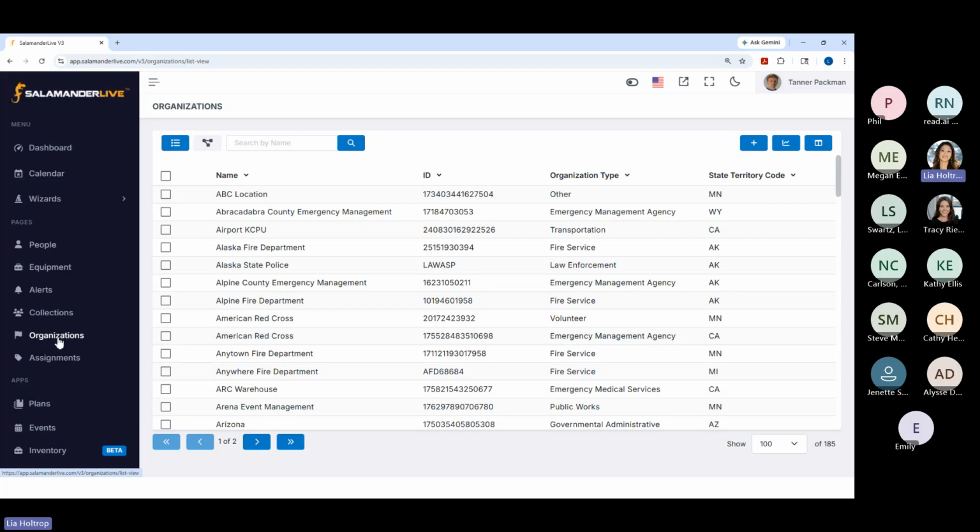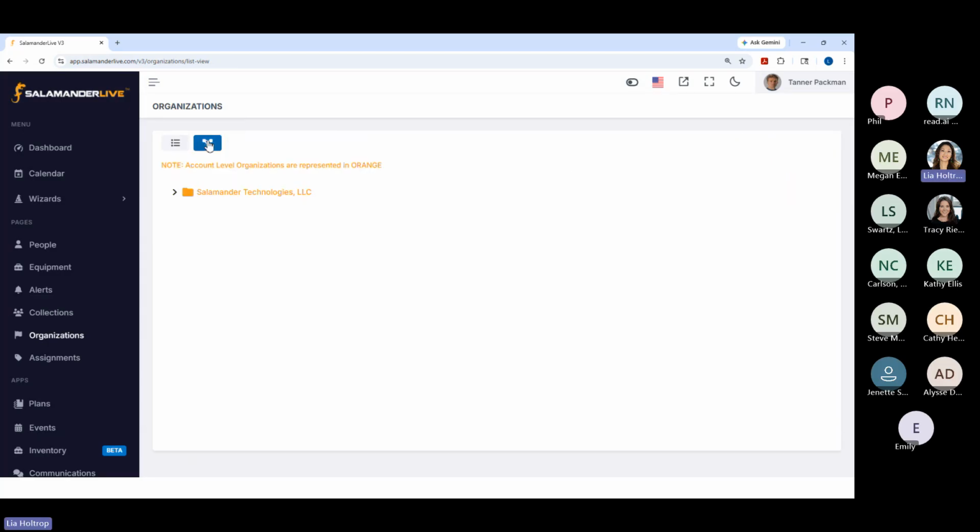Looking at this tree, when you click on organization, simply click on organization tree, which is the second icon to the top left. And you'll be able to see your organization hierarchy. So Salamander Technologies will always be at the top. This is for support purposes. If you click to expand the folder, you'll see your account. So this is the account in which you are placed underneath.